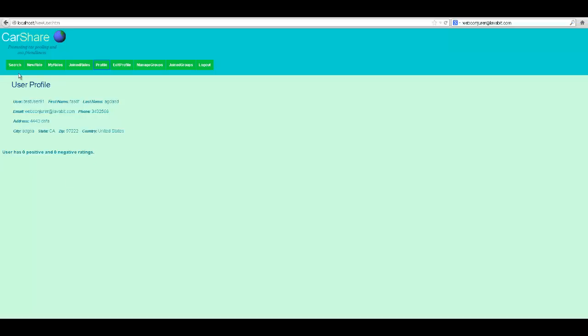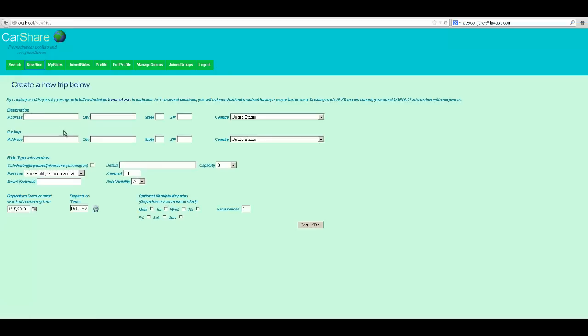Alright, so what I'm going to do now is show you how to create a new ride. For this demo, I already created a ride, so I'm not going to fill in every field, but I'm just going to show you the interface a bit, since it's an important part of the process when you create a new ride.